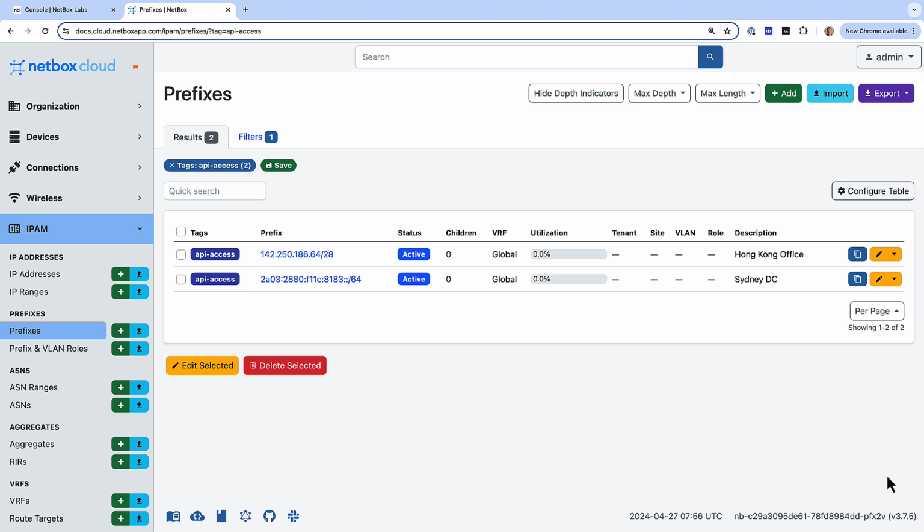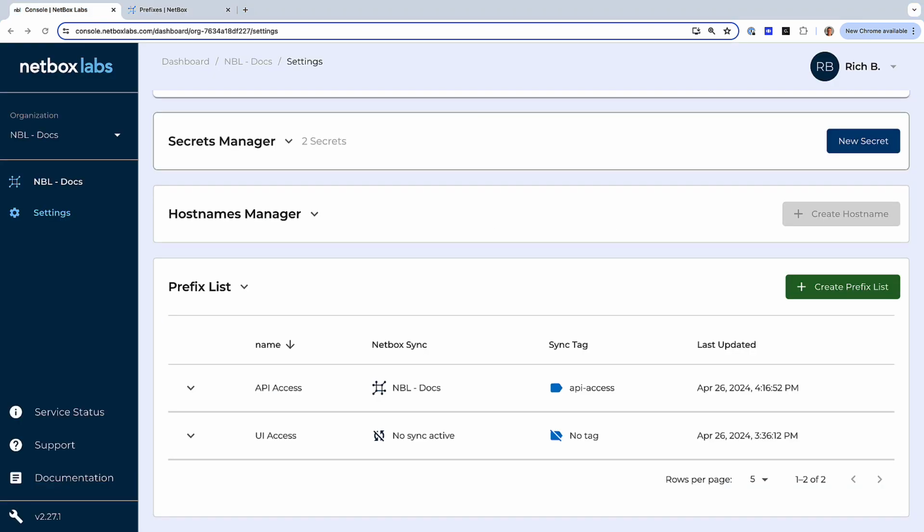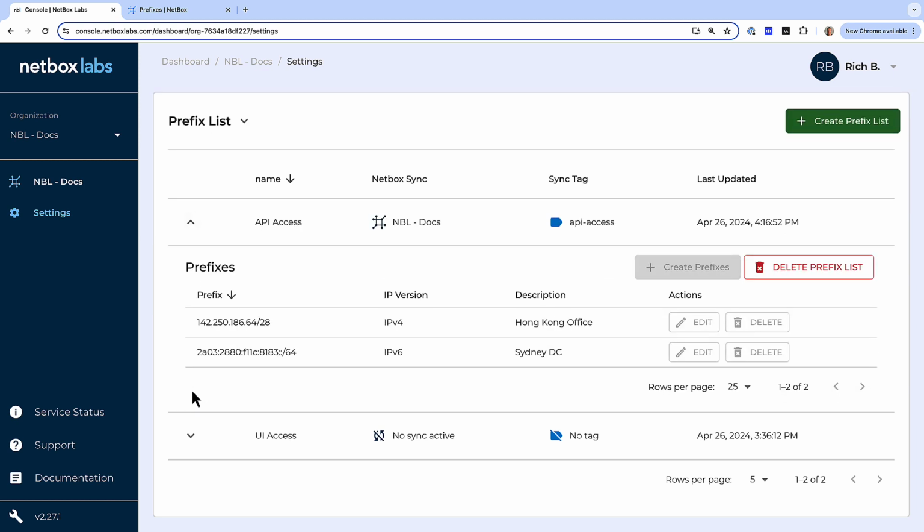Switch back to the admin console to view the prefix list from within Settings, Prefix List. Note that it can take a few minutes for the prefix list to be fully synchronized from a NetBox.